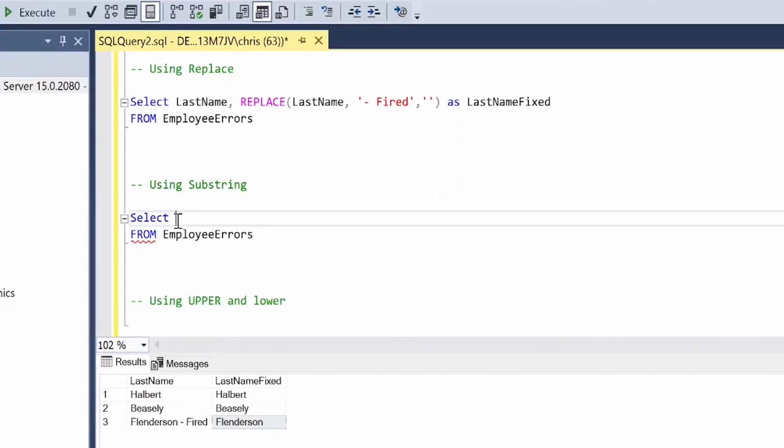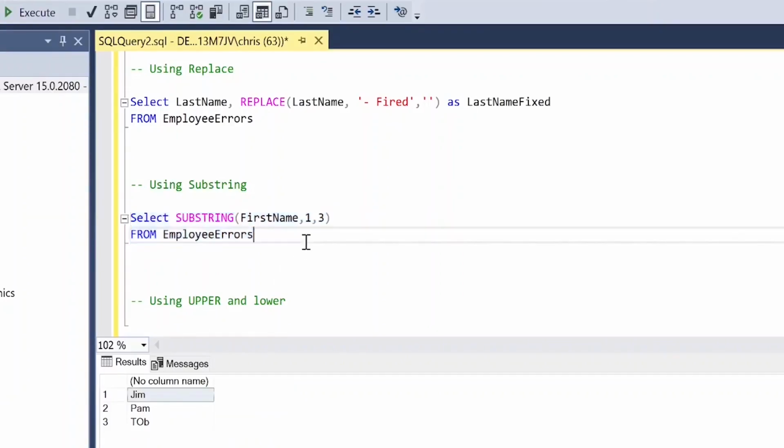Just as a really quick example, and then I'm going to show you a use case for this one that I think is pretty cool, that maybe you'd find useful. So I'm going to do first name, and then I'm just going to do 1, 3. It's going to take the first name, start at the very first letter or number, and go forward 3 spaces. Let's take a look at what that looks like. For our table, it's going to take Jim, Pam, and Tob, or Tobe for Toby. It's only going to take the first 3 because you're starting at number 1.